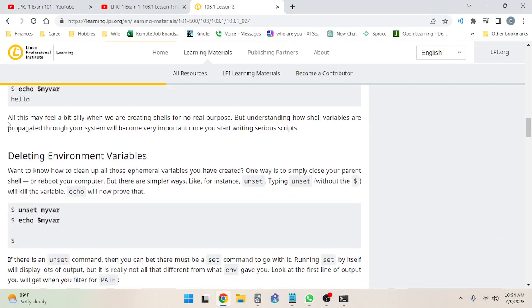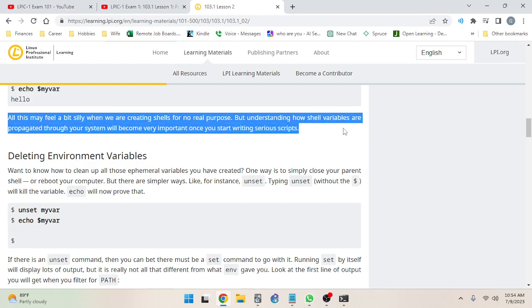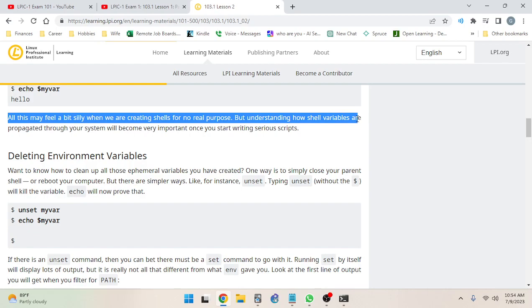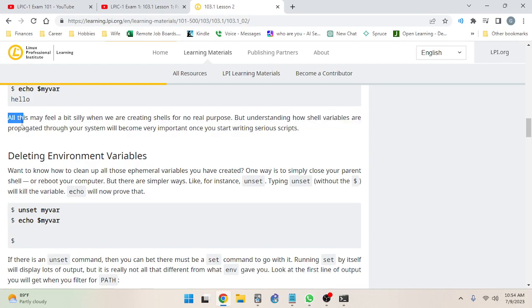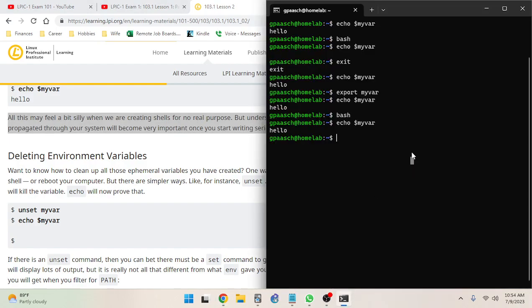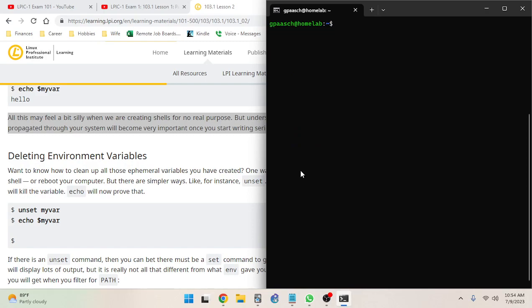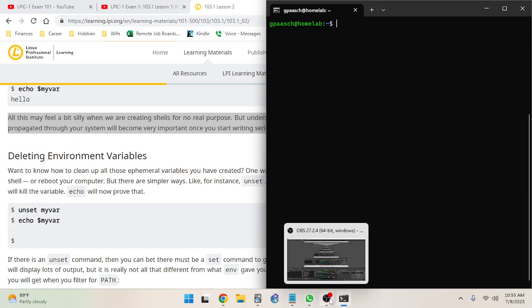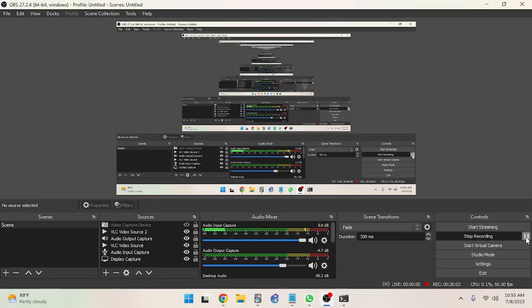All right, all this may feel a bit silly when we are creating shells for no real purpose, but understand how shell variables are propagated through your system. Understanding how shell variables are propagated through your system will become very important once you start writing serious scripts. Okay, so I'm going to exit out of this extra shell, clear it up, and take a quick break. And when we come back, we'll be learning about deleting environment variables.